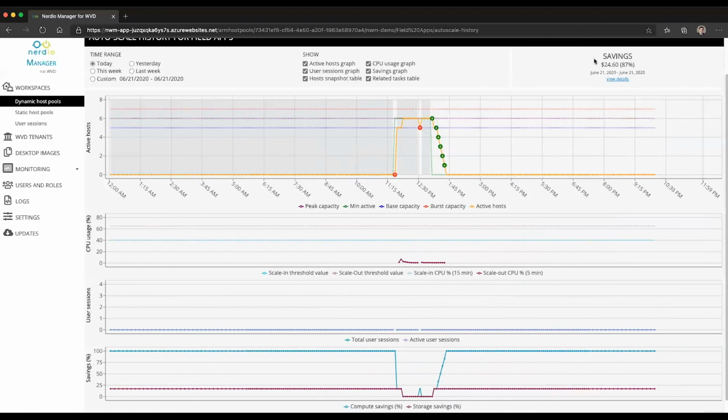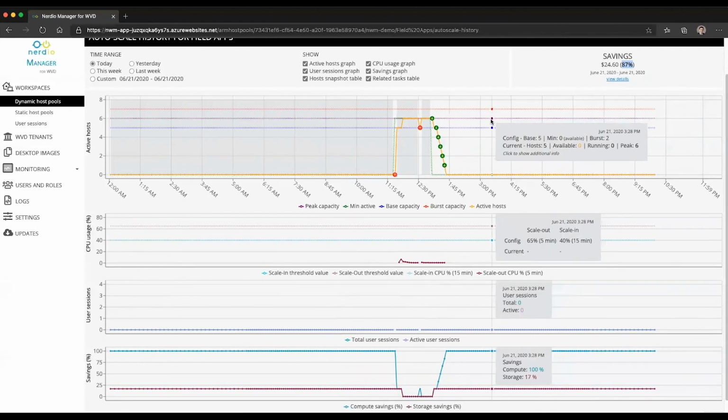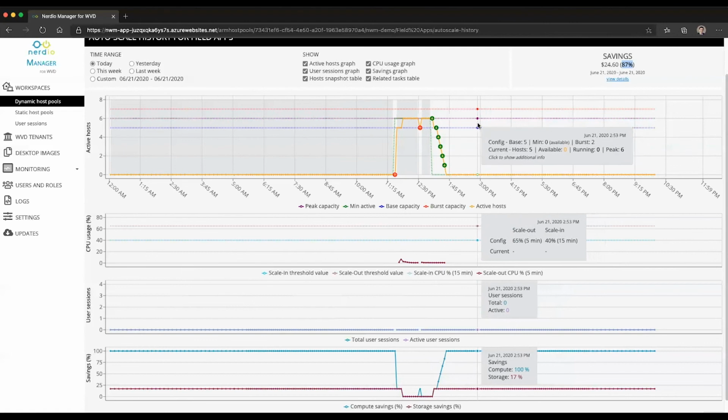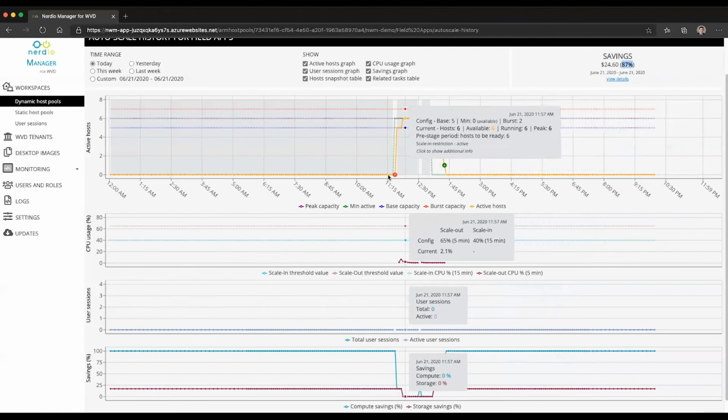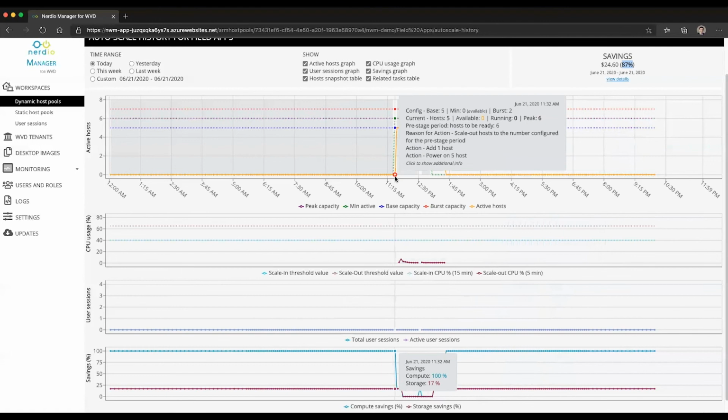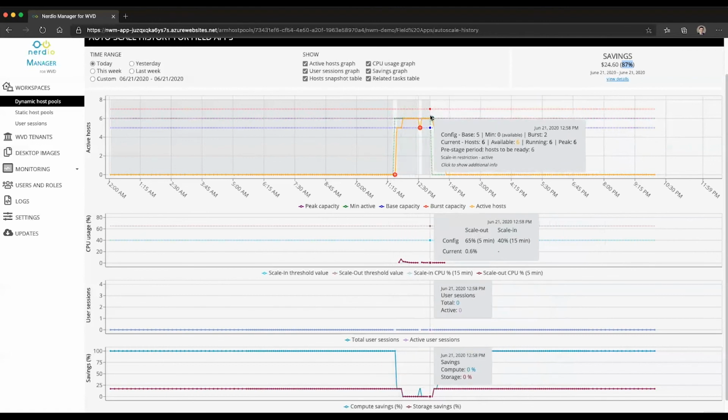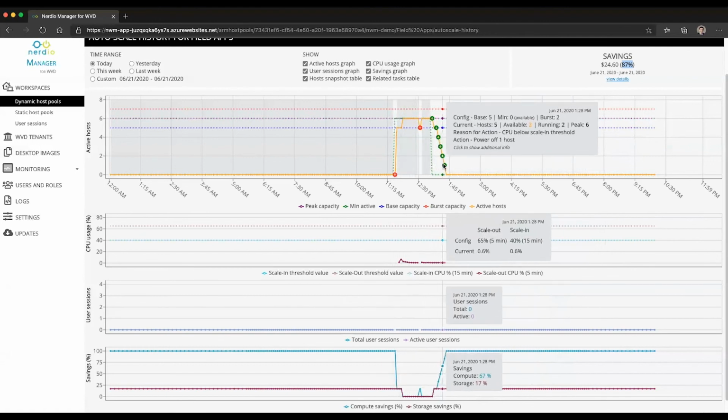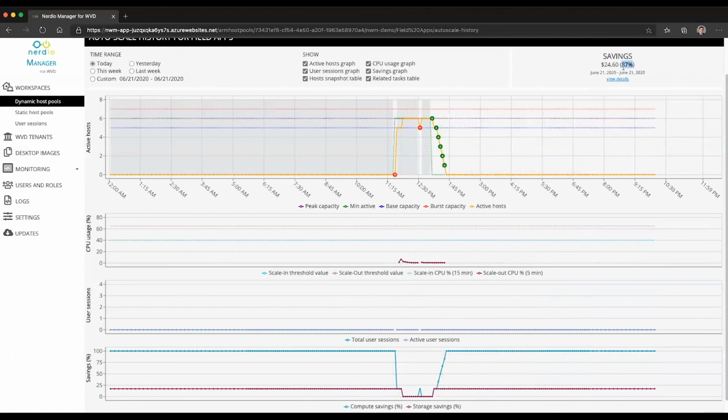What that results to is we are actually saving 87% of our total storage and compute costs by running this auto-scaling configuration. And the system is intelligently able to pre-stage the capacity, allow it to run, and then intelligently shut it down when it's no longer needed, resulting in such a high amount of savings.